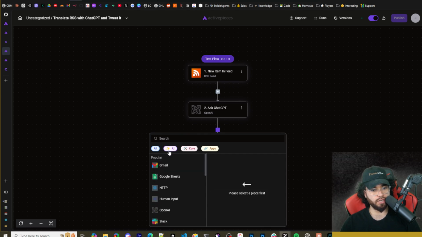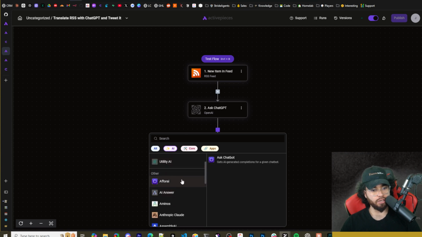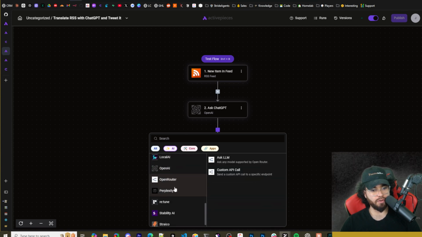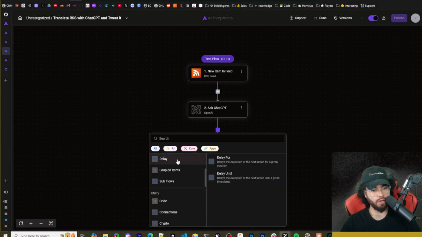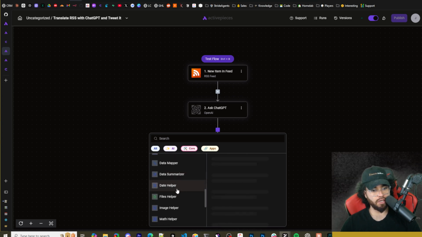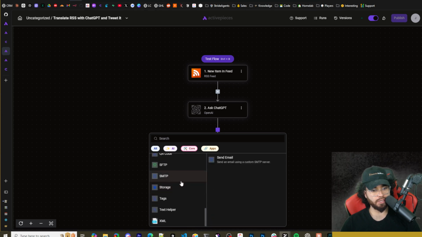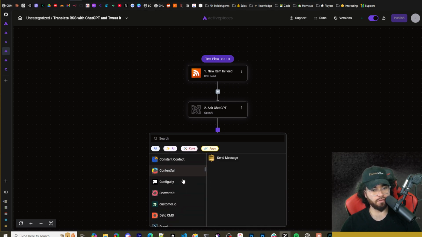You got different things right here for universal AI, like image AI, text AI, utility AI, different AI providers right here. You can integrate it with Flowwise, 11 Labs, etc. We got core features such as code. You can run code like Node.js, TypeScript code with NPM. We got connections, crypto, CSV, file helpers, SMTP storage, a bunch of different stuff. We got apps here, a bunch of different apps you can see.